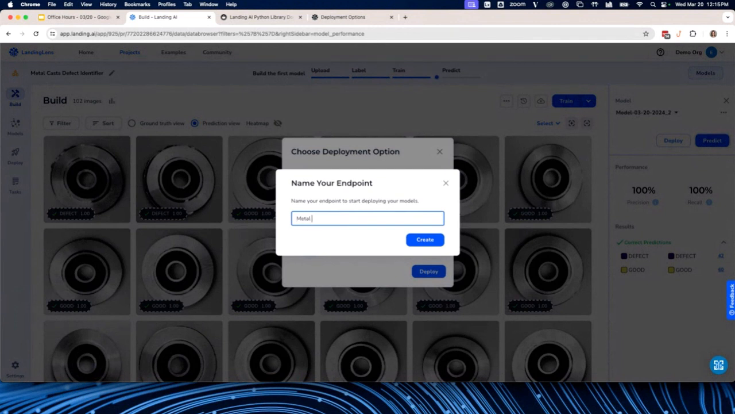It's always good to think about your naming conventions when you're working with models. I like to keep my endpoint, model, and project names similar. In this case, I'm just going to call this V1 and hit create.